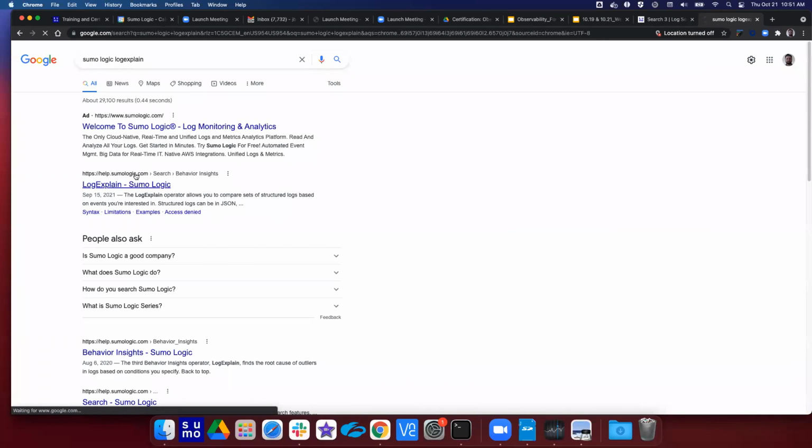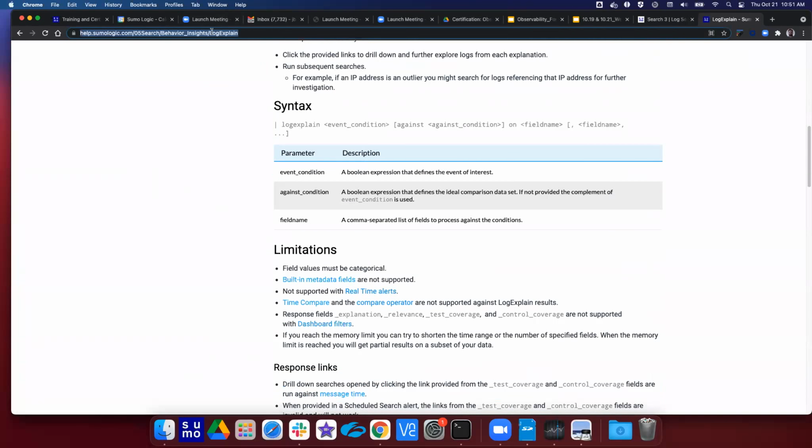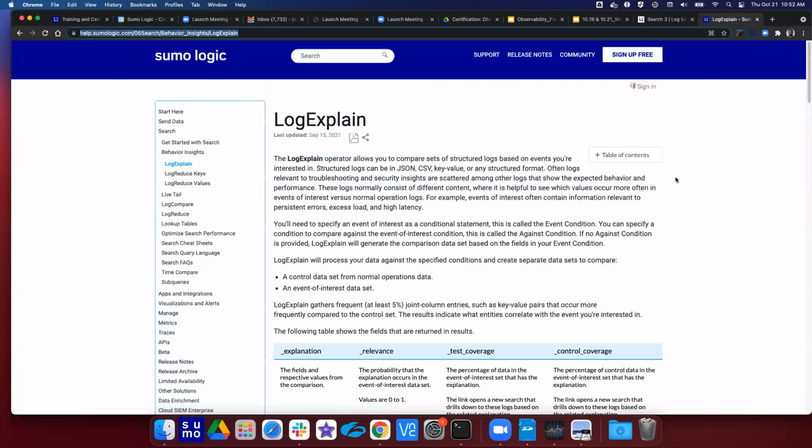Here's log explain. So I'll paste this into the chat. I don't think there's any exam questions on it. It's just something that you may want to use. The description I gave was not very sufficient, but if this piques your interest, let us know and we can certainly help you with it.